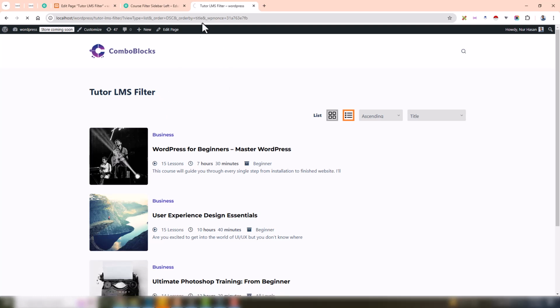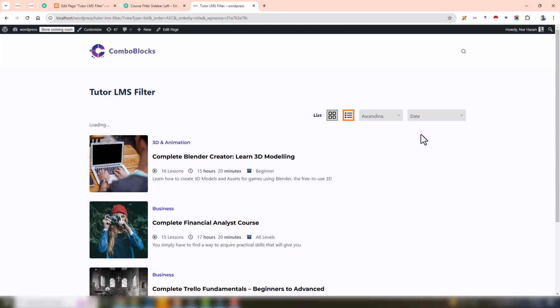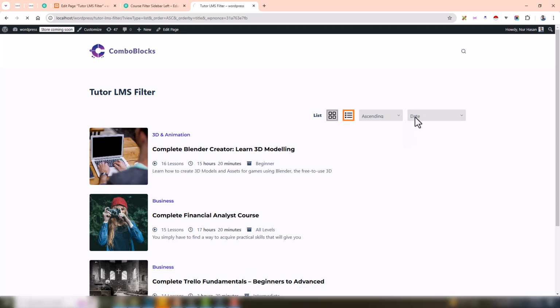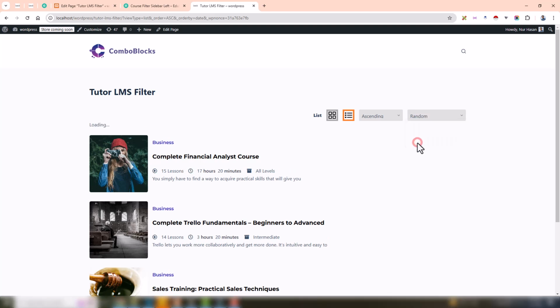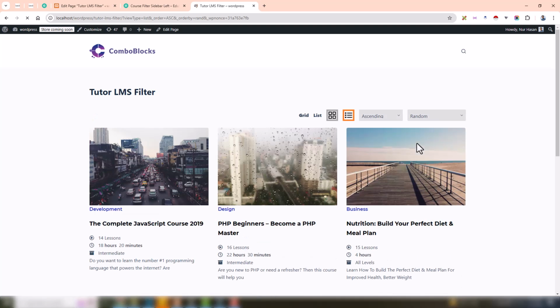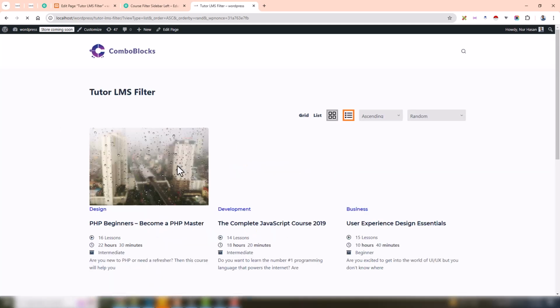It will load the page and sort the courses according to ascending or descending, and you can also sort by date. So let's try date, and you see the URL redirects to the parameter, and you see the posts have changed. And let's try the random parameter, and let's refresh the page, and you will see some random posts.